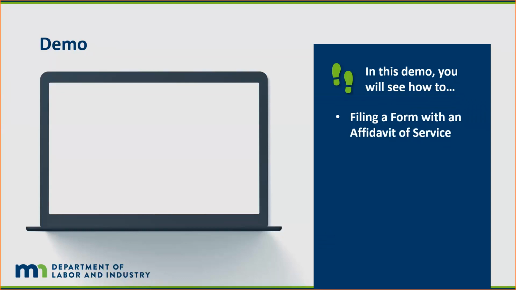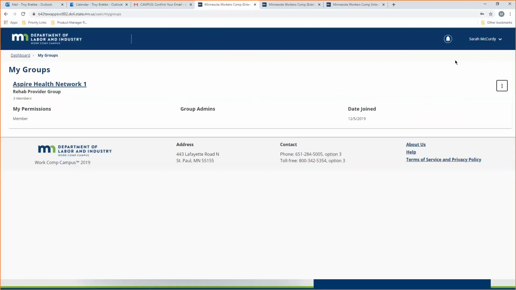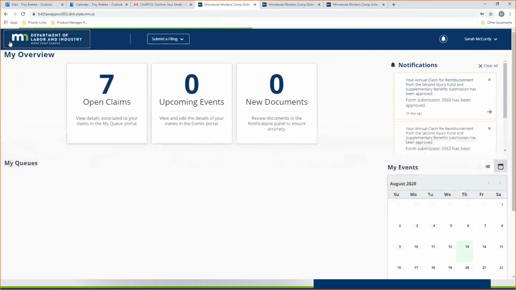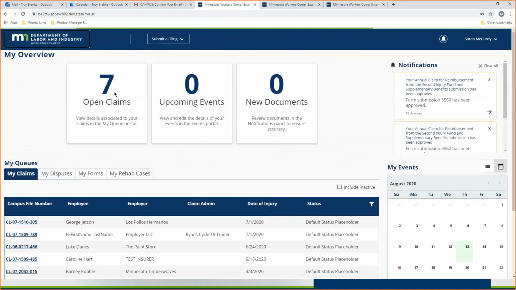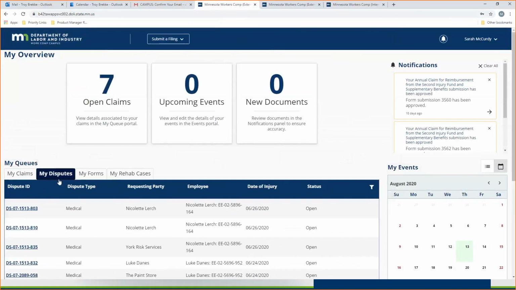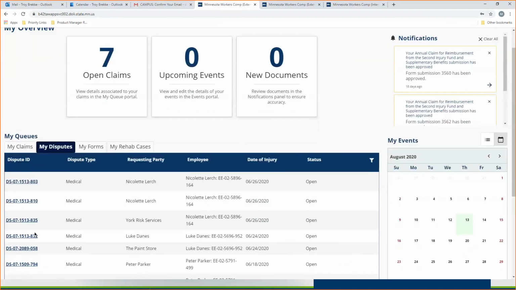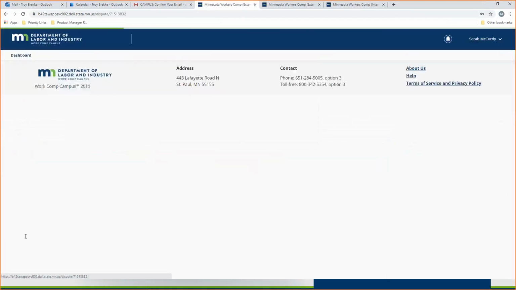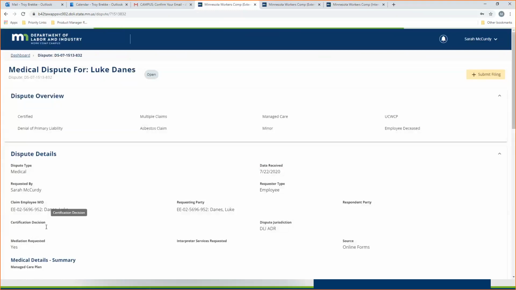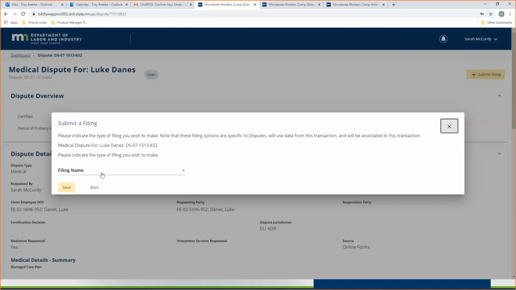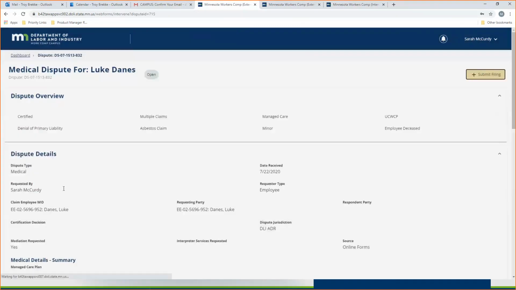So let's go ahead and do that motion to intervene process. As that same external user that has now submitted claims and had some time to build history, I'm going to go ahead and access my disputes and click on a dispute here for a test user. I'm going to click submit filing. And at this point, I'm going to choose motion to intervene and save.